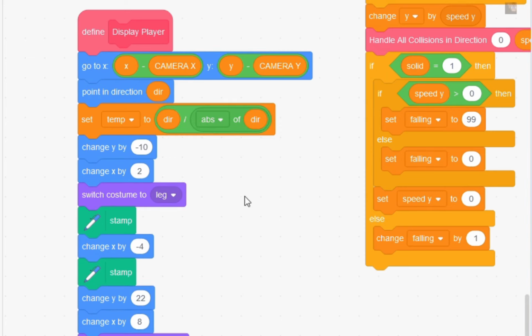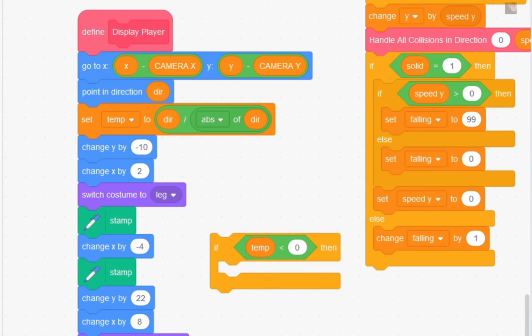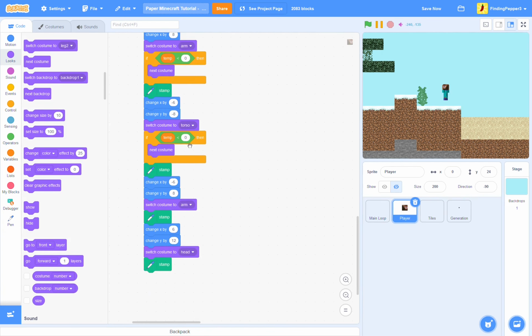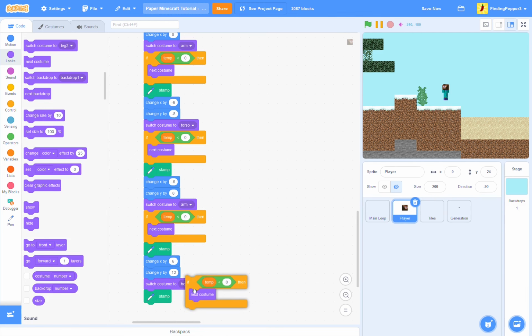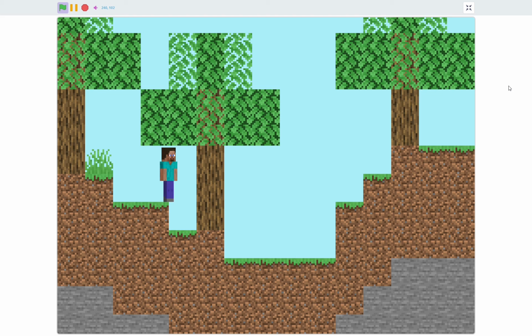Okay, so let's use our temp variable and set temp to dir divided by absolute value of dir. So that means if dir is positive, we'll get 1, and if dir is negative, we'll get negative 1. That's just how division works. Now, every time we switch costume, if temp is less than 0, so that means we are moving to the left, we will next costume. So I'll just put these here. Okay, run this. And now we look slightly more correct, except we have some layering issues.